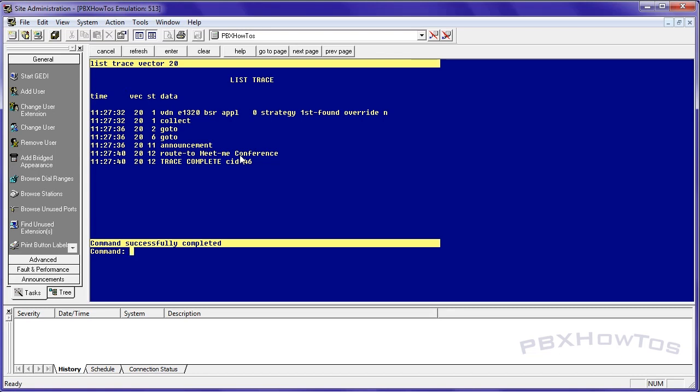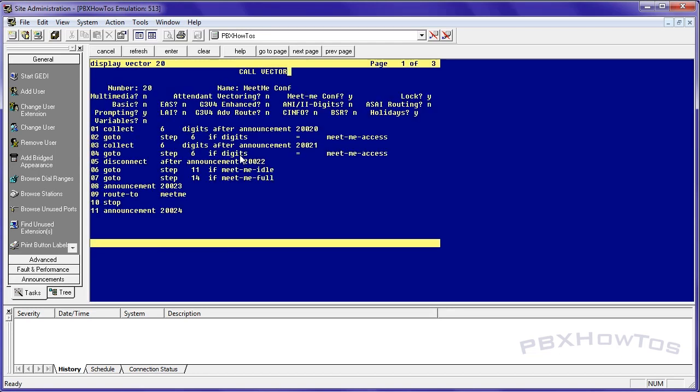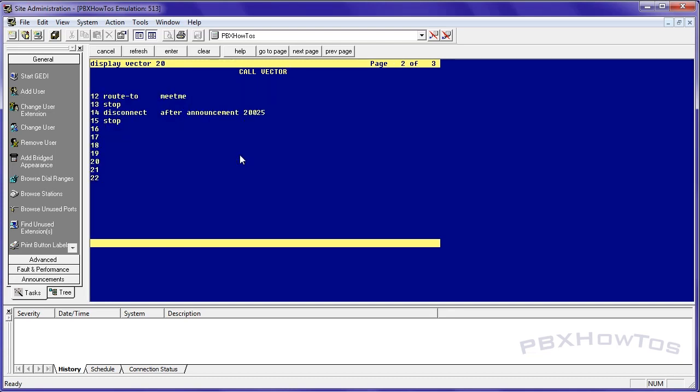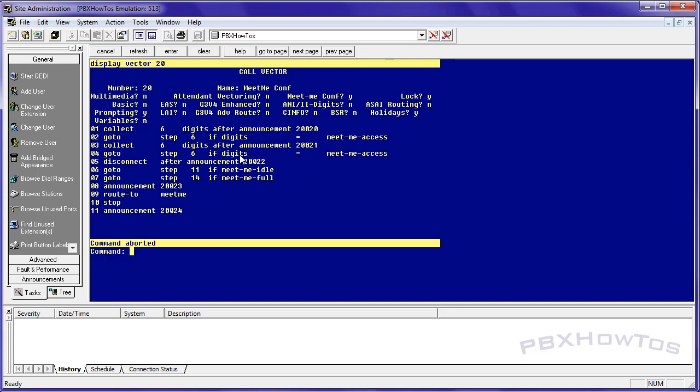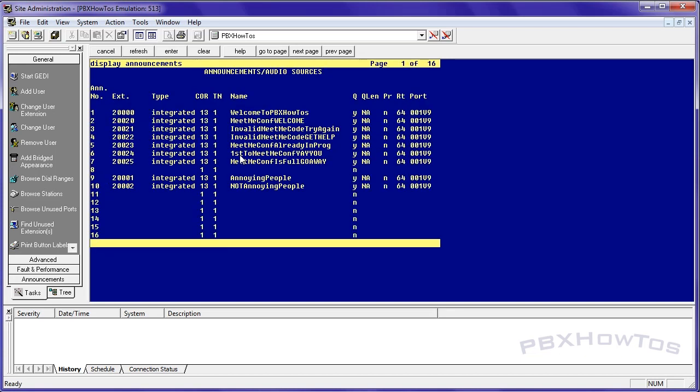So any questions, any comments, let me know. Definitely refer to the documentation on detailed setup on how to do this, but this basically shows you how to do it. Display vector 20, 12. There you go. So you can pause at each of these parts. Display announcement. Look at these announcements here. I'll let you pause there. Okay, and that way you can actually see what you need to do.